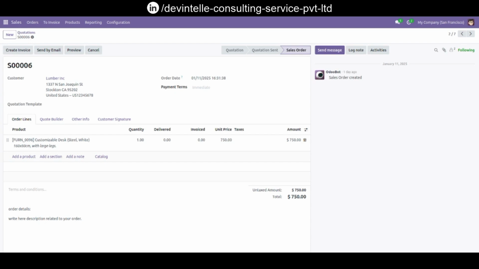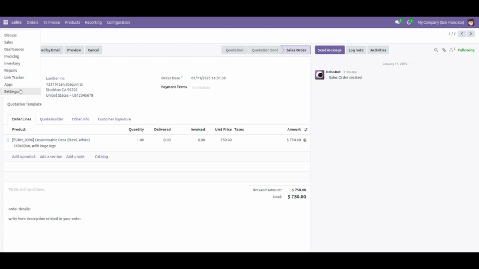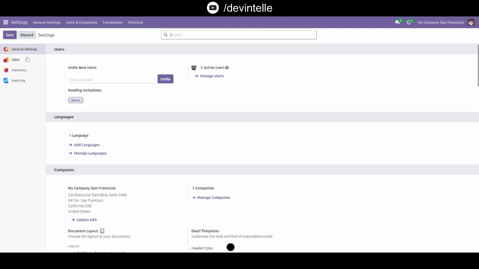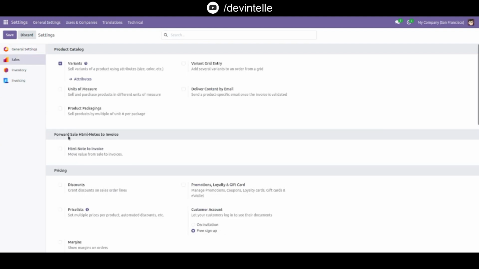Now I want to forward the same details from sale order to invoice. So first go to settings. And see here this option, HTML notes to invoice. Allow this. Let's save.